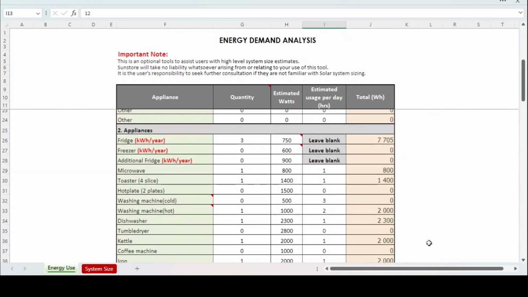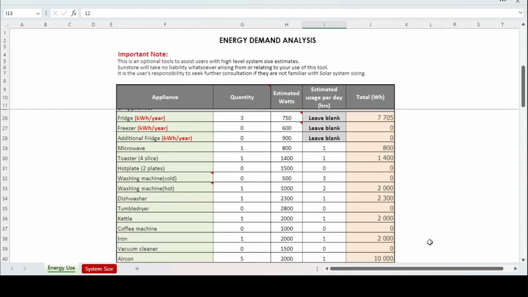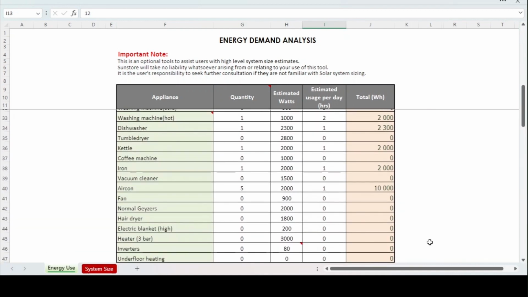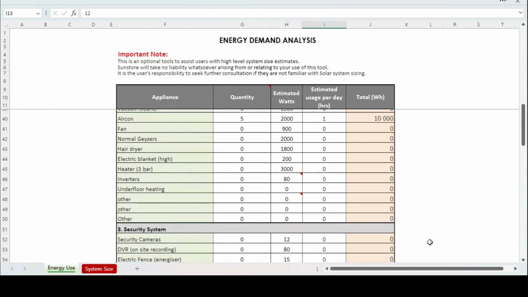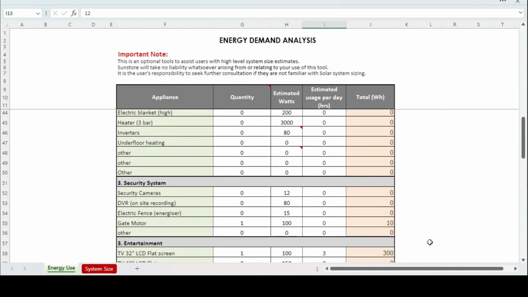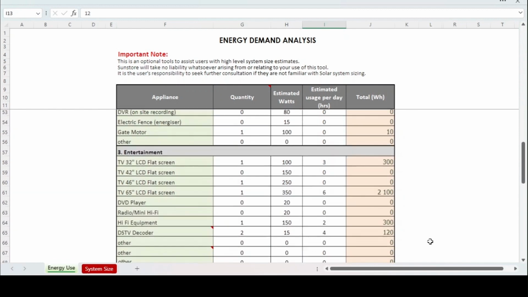1. Put zero quantity against any appliance that you do not use. Then 2. Capture an estimated watt rating for the appliances that you use. If you cannot read your appliance nameplates, you can do an internet search to find the most used appliances. This tool incorporates all types of appliances, including security systems, entertainment systems, computers, and outdoor.